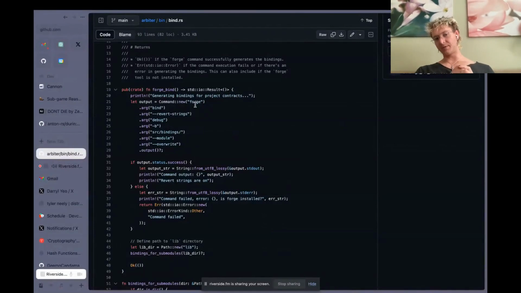What we've done is we've wrapped some logic around ForgeBind so that we're outputting the bindings as a module inside the right place in the project directory. And then also we aren't generating bindings for ancillary contracts for things like interfaces or libraries or things we're not going to actually use directly.